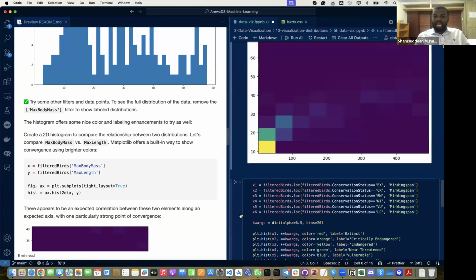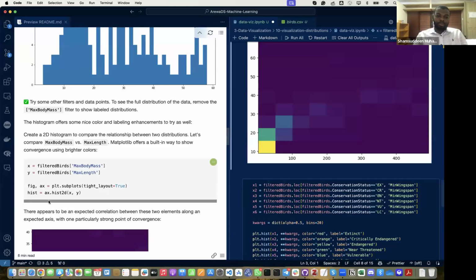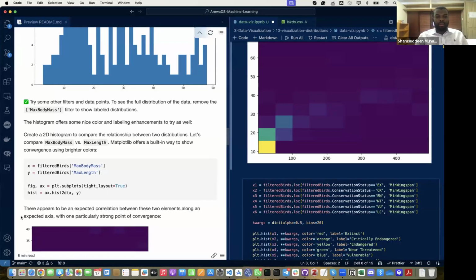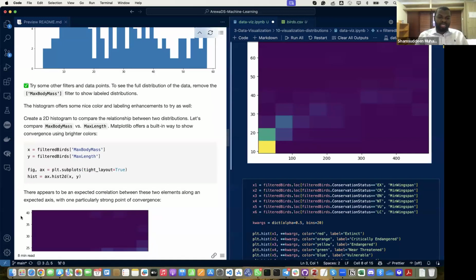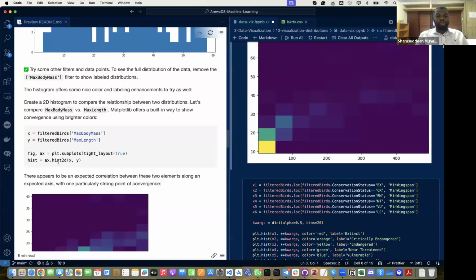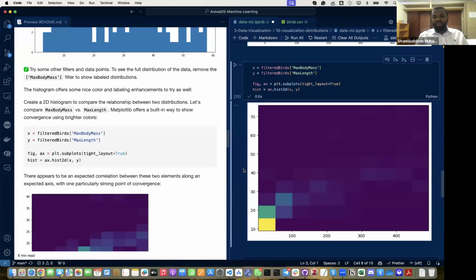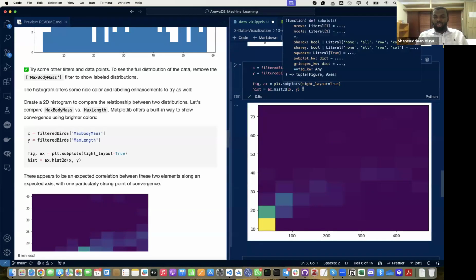So also there we've seen the relationship between two columns in your data, the maximum length and how it relates to the maximum body mass. And you plot it in a histogram 2D. So histogram 2D is plotted by, you have your fig and then your axis, and then you plot subplots with tight layout. There are different parameters here that you may pass in your subplot and also your histogram 2D.